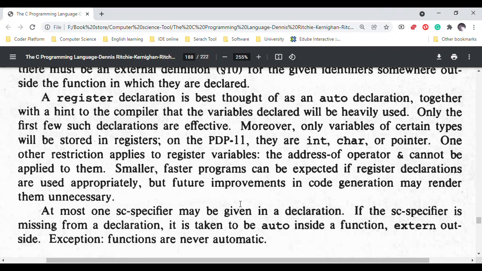Moreover, only variables of certain types will be stored in registers. On the PDP-11, there are int, char, or pointer. One other restriction applies to register variables. The address of operator, ampersand, cannot be applied to them.